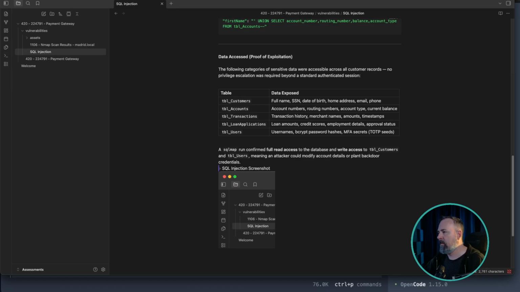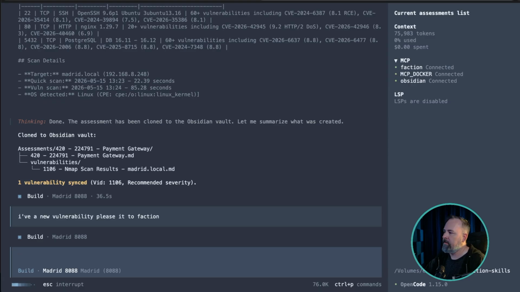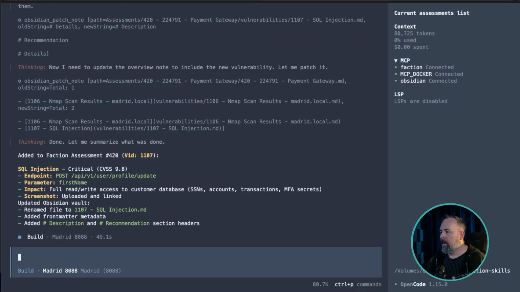There we go. Now I'm going to go over to OpenCode and say I've added a new vulnerability. Please add it to Faction. Actually, I shouldn't have to tell it which assessment it is. It should remember. Okay, now it said it has completed this.